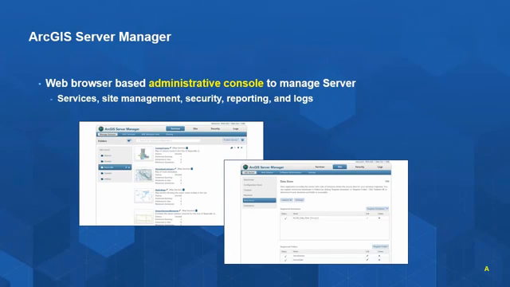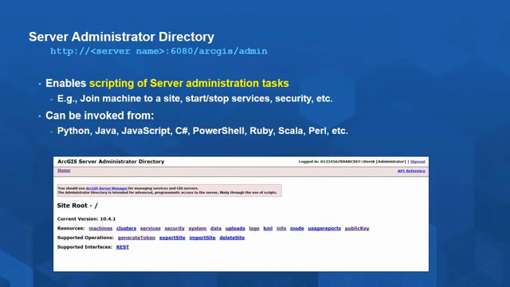This is one entry point to your server site. We also have another one called the Server Administrator Directory. Now this is kind of like an advanced interface. You also access it through a web browser. You do some commands here, such as change your security from HTTP to HTTPS, but it's really designed to give you the guidance on how you can write some scripts if you want to automate some tasks for your server site, like starting and stopping your services, or adding a new machine to the site.